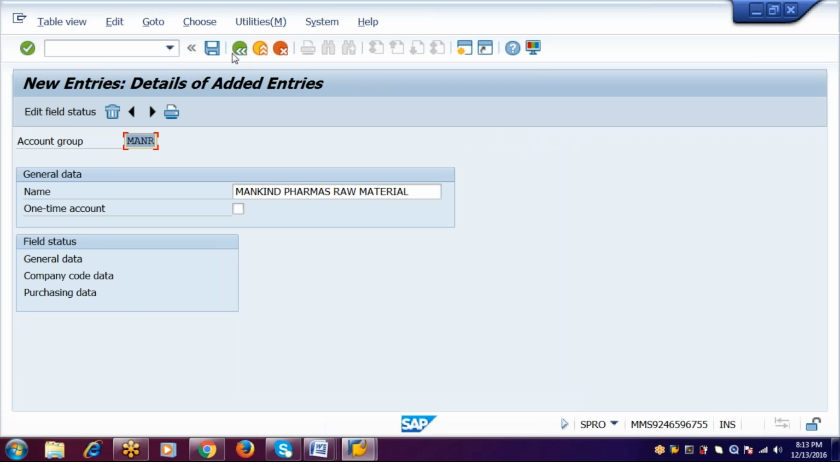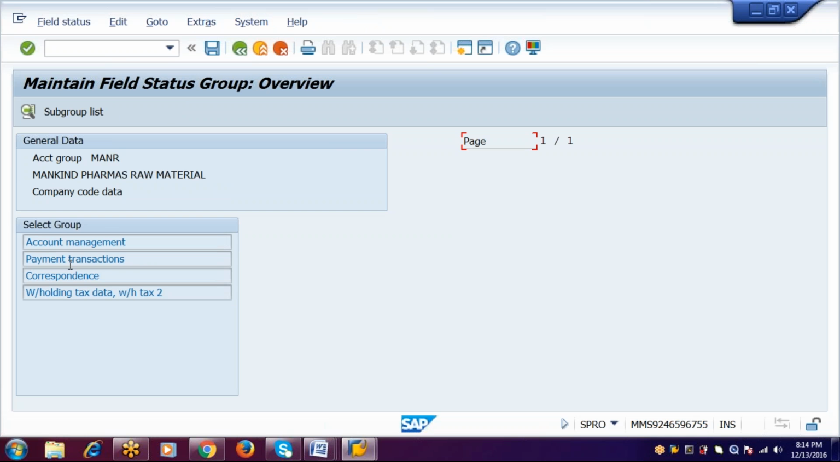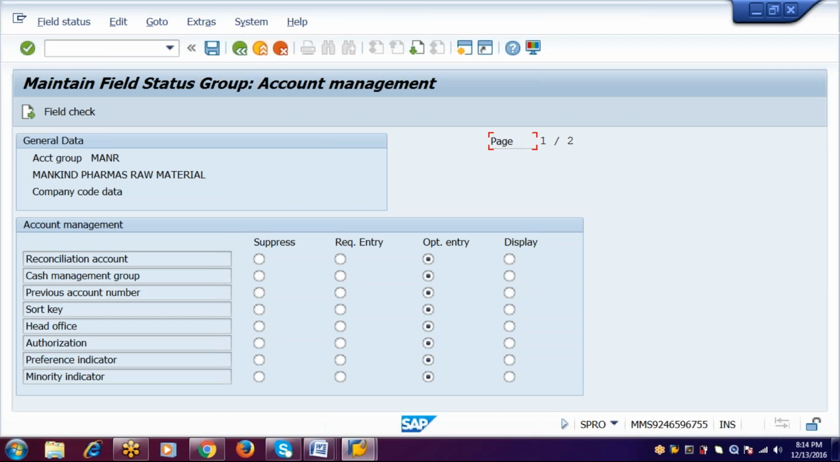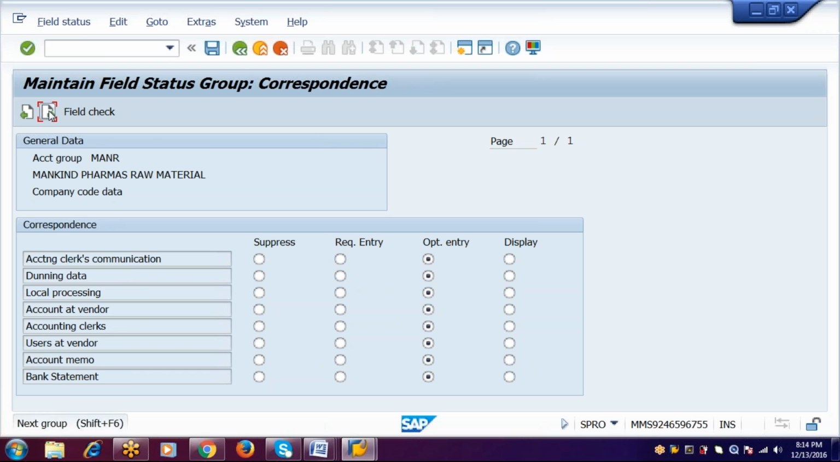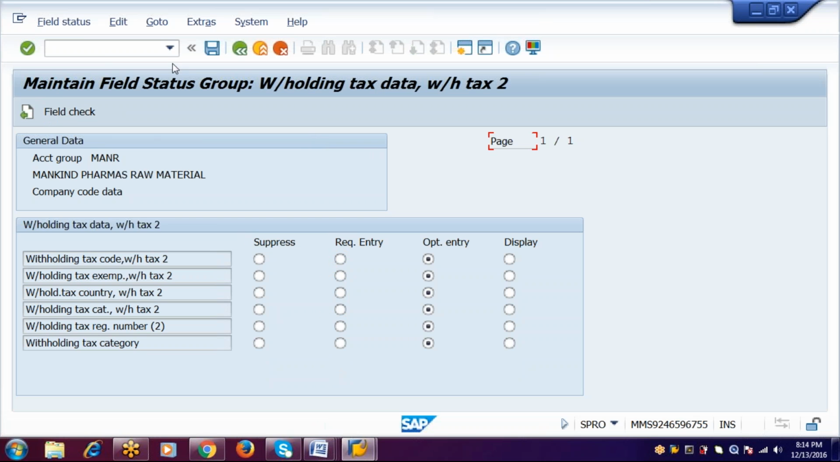Now it is asking, the general data was done. Now it will be showing the company code data. So do you want to maintain any company code data? Actually this company code data can be handled by the financials people, but we can maintain this also. In the company code data, for account management, I require the reconciliation account, cash management group, and the sort key. This is required for me. And if you go for the following next, terms of payment is required for us. And the next, correspondence is not required. Taxes, withholding is not required till now.